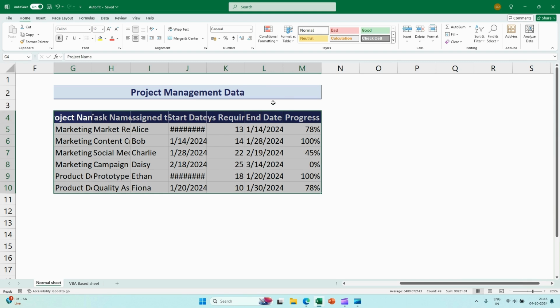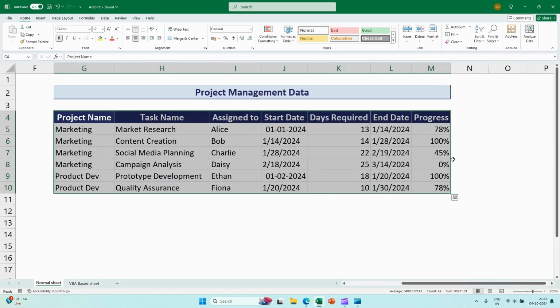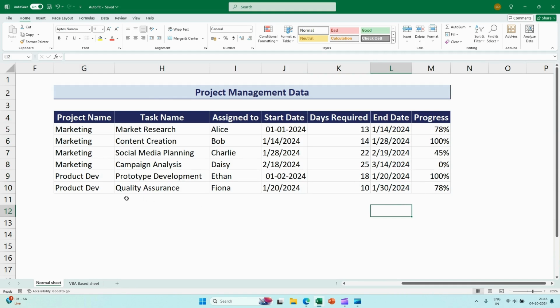We will select the data and go to Format tab. We'll select the AutoFit column width. Now our data looks presentable. Let's add one more entry below this.